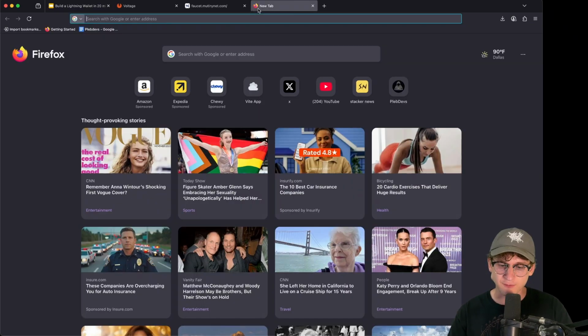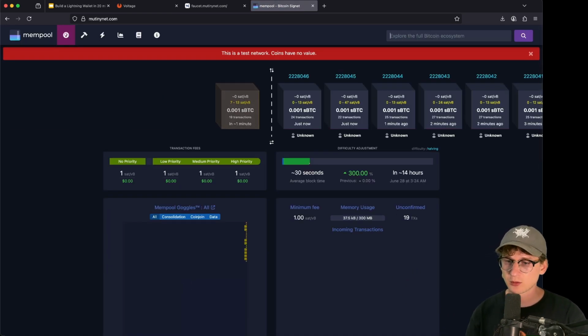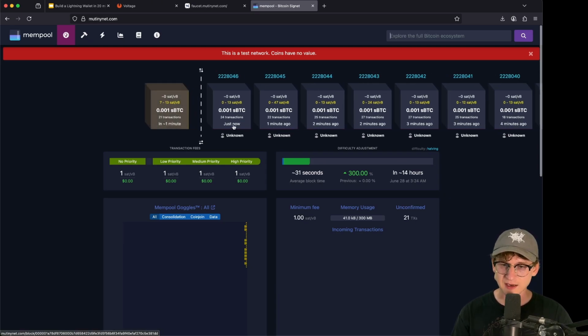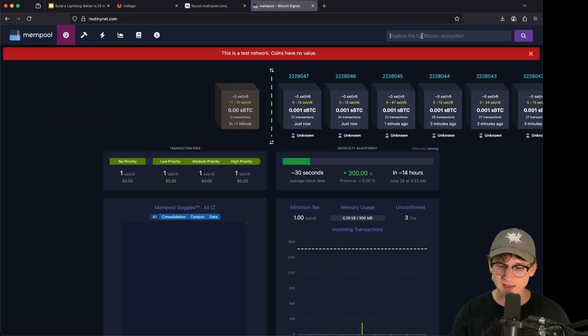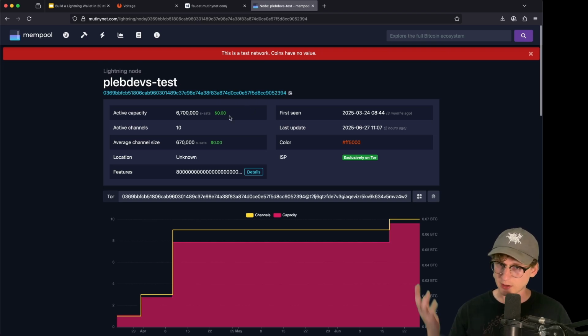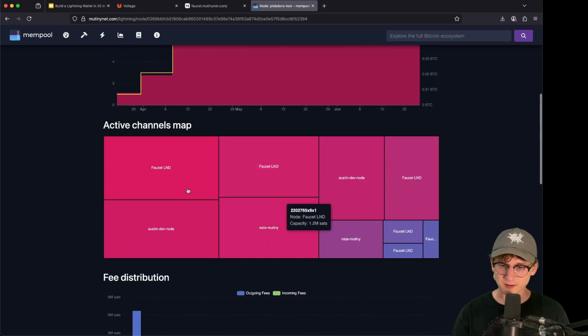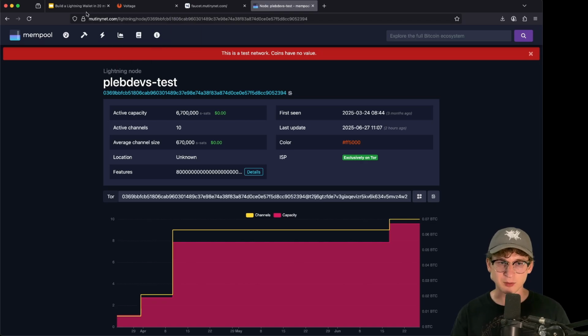So this is a fork of mempool.space, or really a custom instance of mempool.space just for MutinyNet. And so we can see all of the 30-second blocks here just now, 1 minute ago, 2 minutes ago, 2 minutes ago. So we see those 30-second blocks, and I can find probably my Lightning node here somewhere, PlebDevs test. There it is. And here we go. They've got my Lightning node actually on the network. We see all my channels, most of them with the MutinyNet faucet. But yeah, so that works as a block explorer.